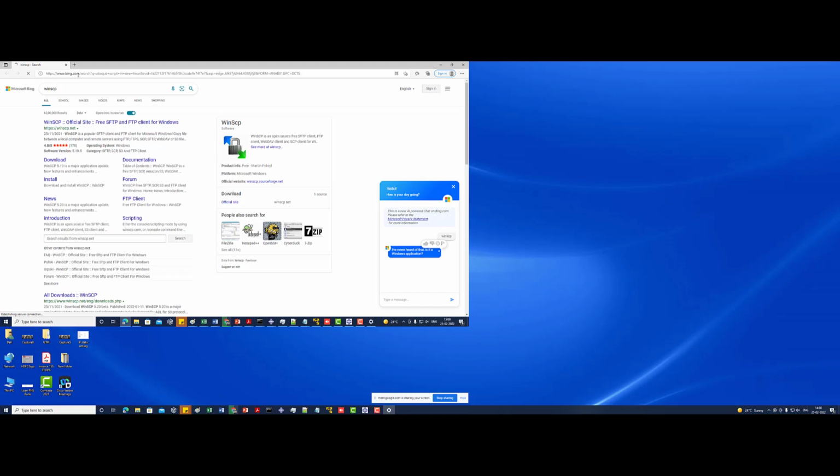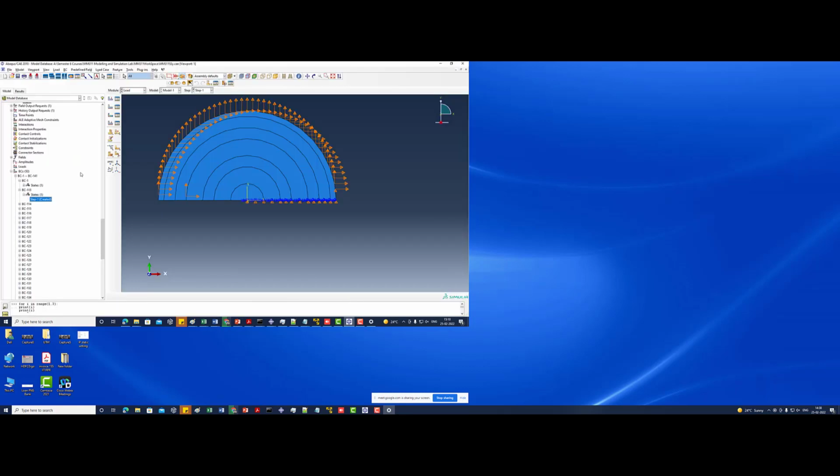The internet is very slow. Instead of, yeah, nothing can be done about this. Okay, so I hope it will come in some time. Till then, we will have to delete the boundary conditions.